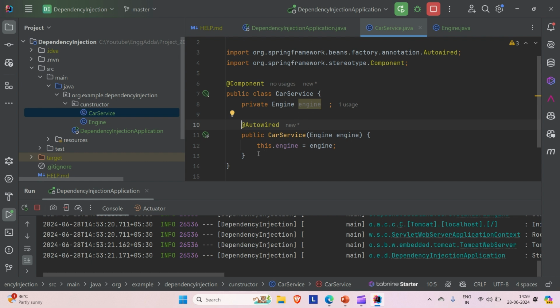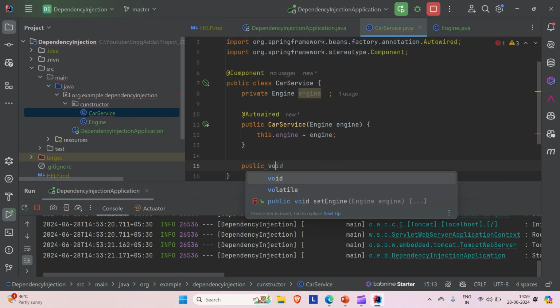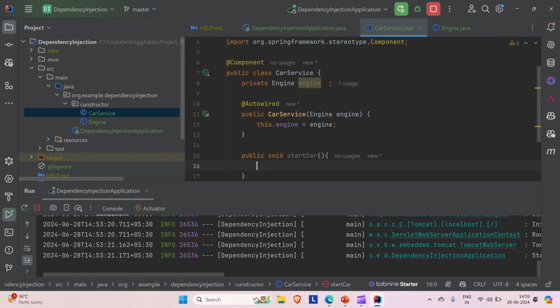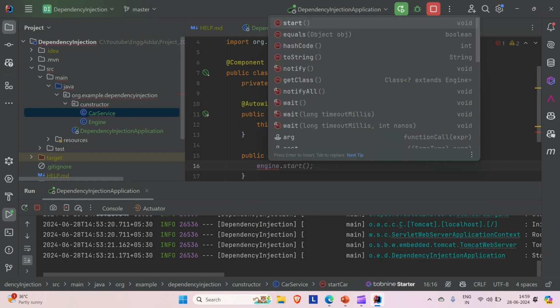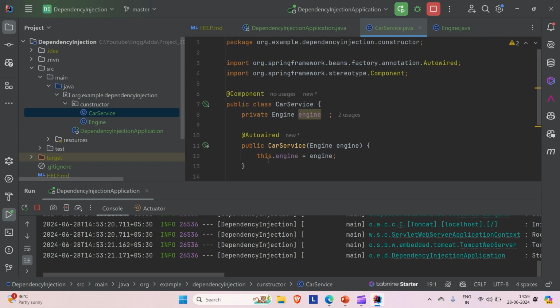So we have the object of engine, and now we are going to create a method called startCar, and inside that we are going to start our engine. In order to start the car, the engine needs to be started, right? So that is what we are going to do. Let's say public void startCar, and inside that let me use this engine object and the start method. So we are good.